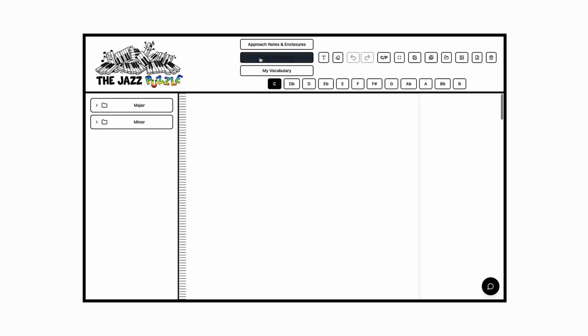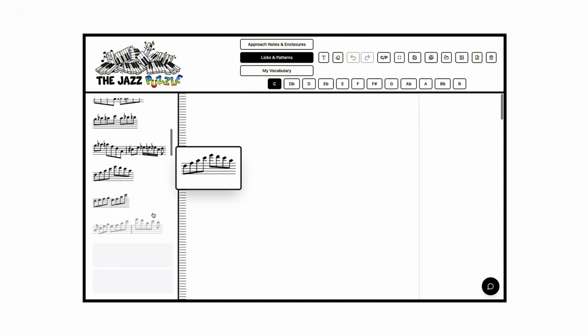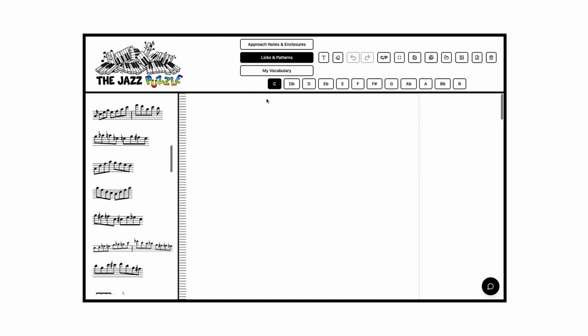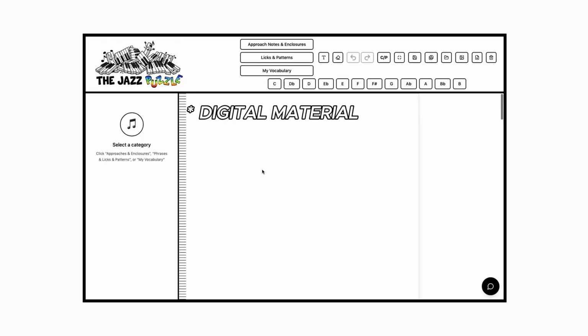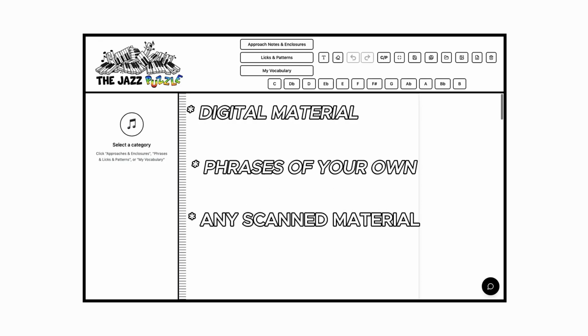But we know that even with our monthly updates, that material will always be just a grain of sand on a huge beach. That's why we created this feature. Whether it's any digital jazz vocabulary book, a phrase you wrote in software like Musescore, any scanned material, or even a gem you found online.